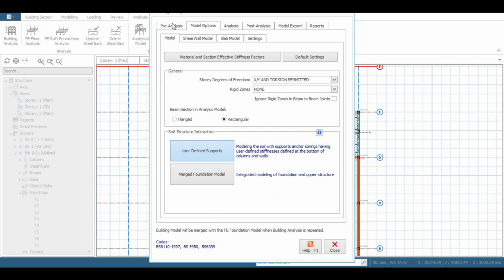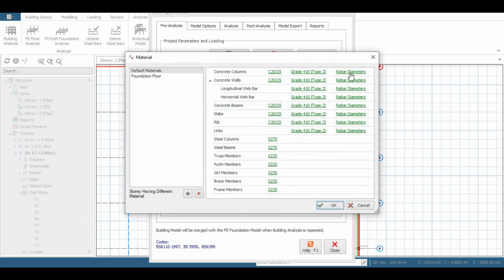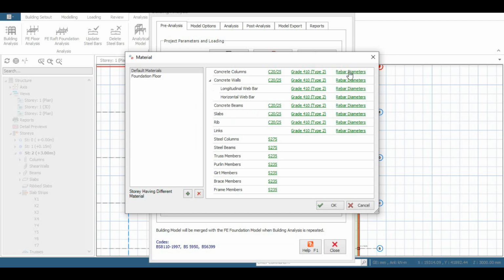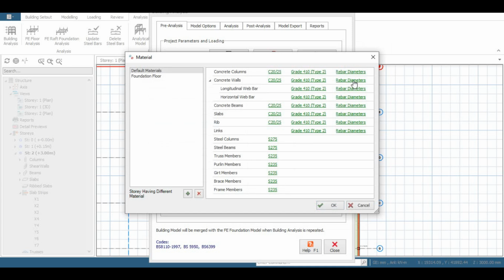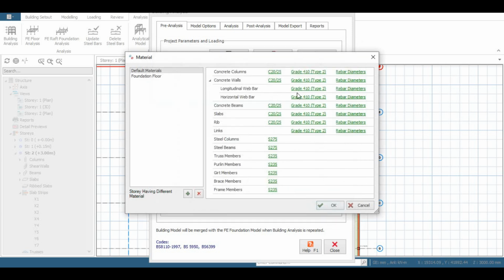So I'll go to model, I'll go to pre-analysis, and I go to edit materials, and you see concrete columns. I have C20 to 25 for the grade, which is good. It is what I want to use, because actually this is 1620 depending on what the specifications are. But I'll leave everything here as default. Then I go to rebar diameters, and I unselect all. For the columns, I want to just use y16, so I'm going to choose y16 right here. For the concrete walls, that's the shear walls and all that, I want to use y12, so I'll click on the y12 and press OK.